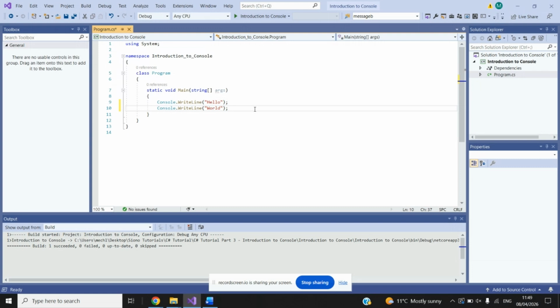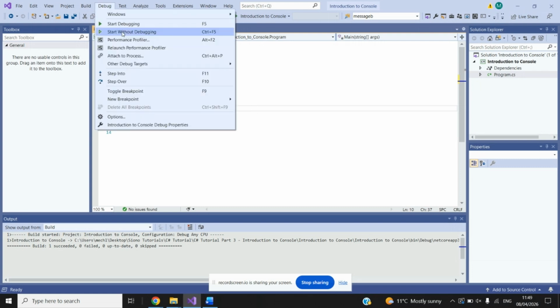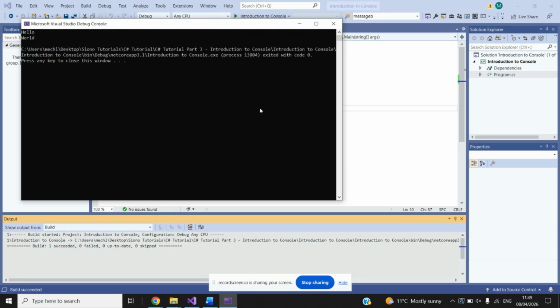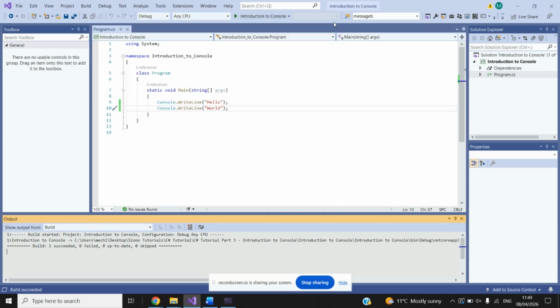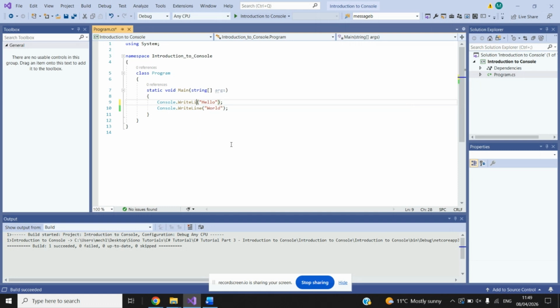We can then run this program. Again, you can see that the console printed hello world, but this time each word is on a different line. This is because the WriteLine command prints the text and then moves on to a new line. We can close the console and replace the WriteLine commands with Write commands and rerun the application to see what happened.